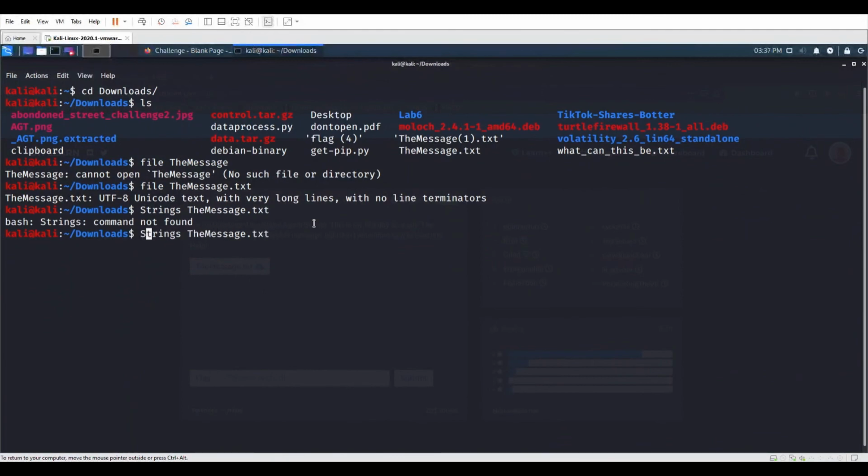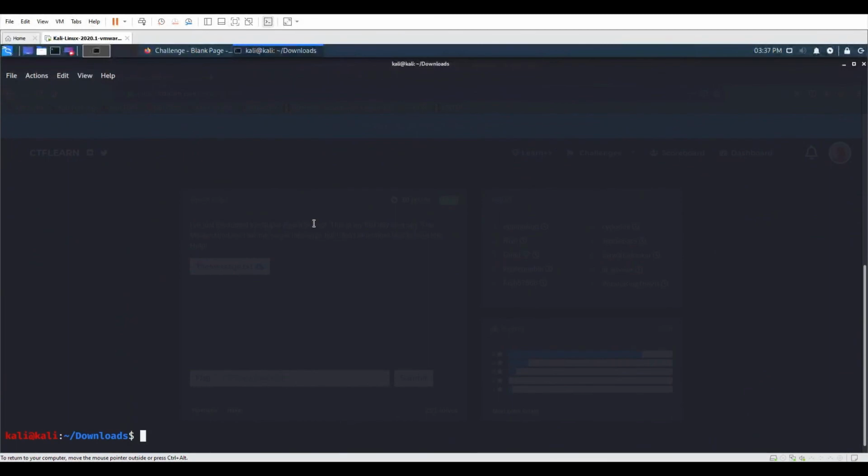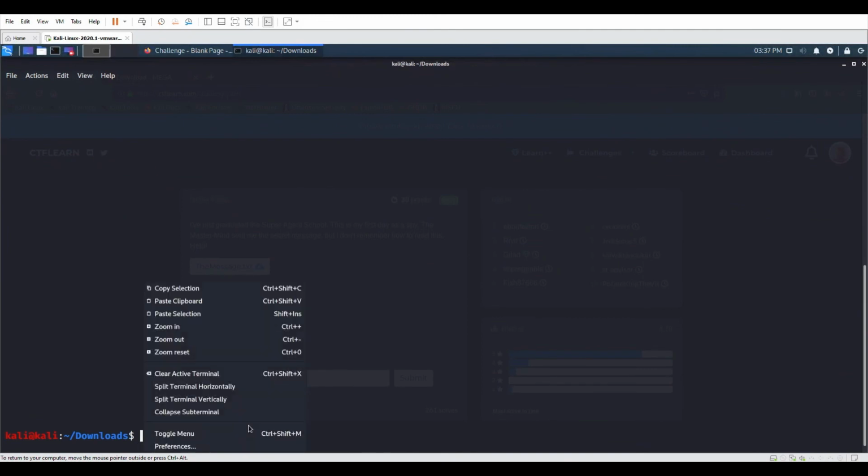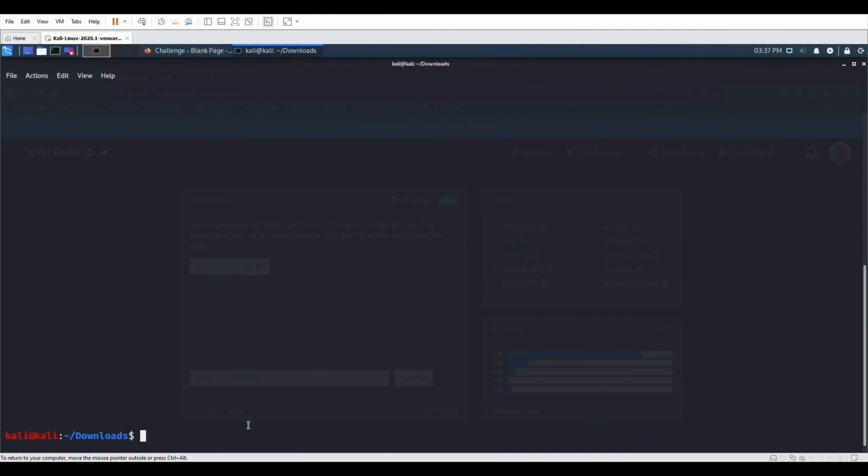Strings with the lowercase s, and it shows us nothing. It's a big blob of empty spaces. And one of the incredible tools about Linux is it has a hex dump, kind of like a hex editor, right in the terminal itself. And to use that is xxd.